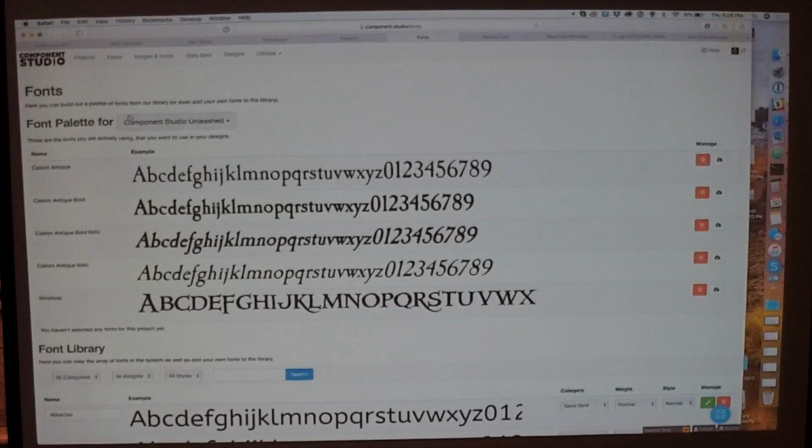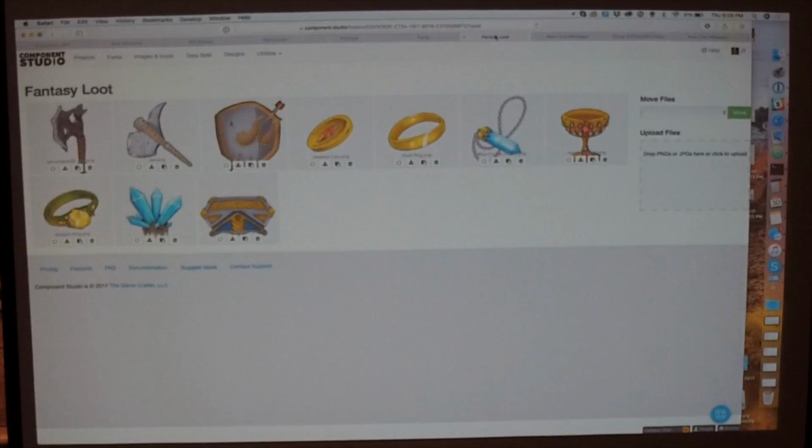So in this case, I'm creating a palette for Component Studio Unleashed. These are the fonts that I have set for this particular project. Okay, then we can move over.